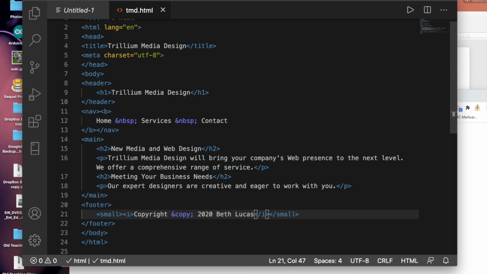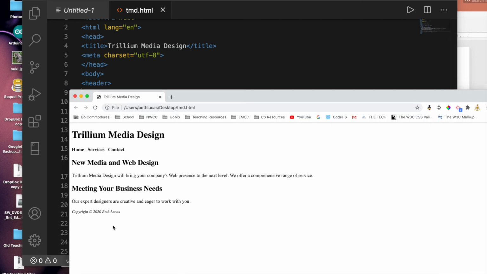Once you get finished with that and you load it in the browser, it should look something like this. So double check your work and make sure it looks okay.